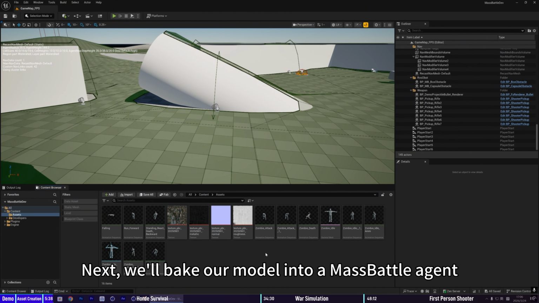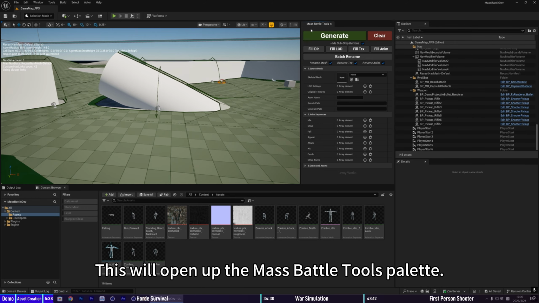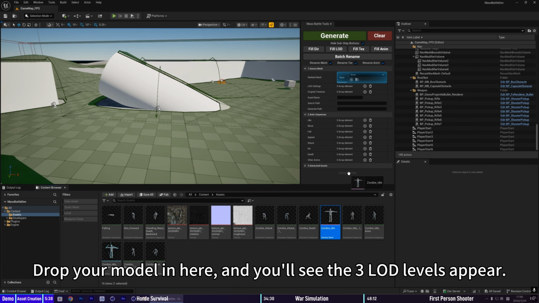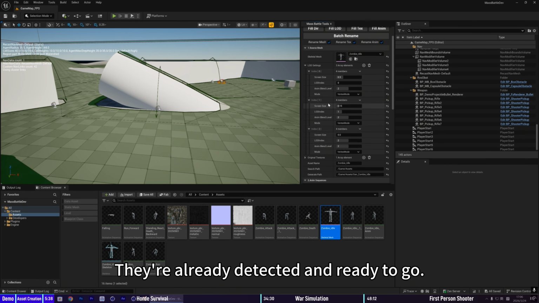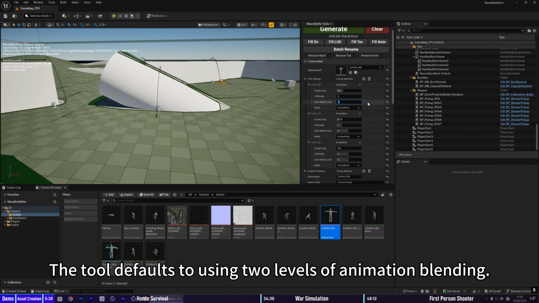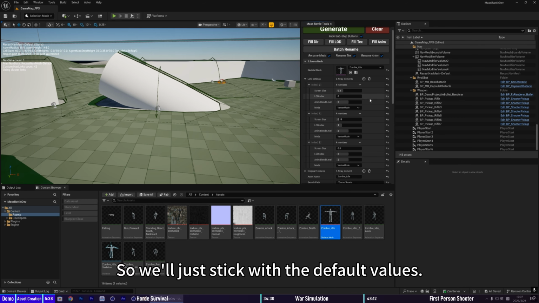Next, we'll bake our model into a mass battle agent. Now just click this button. This will open up the Mass Battle Tools palette. Drop your model in here and you'll see the 3 LOD levels appear. They're already detected and ready to go. The tool defaults to using 2 levels of animation blending. We'll leave this setting as is for the moment, so we'll just stick with the default values.